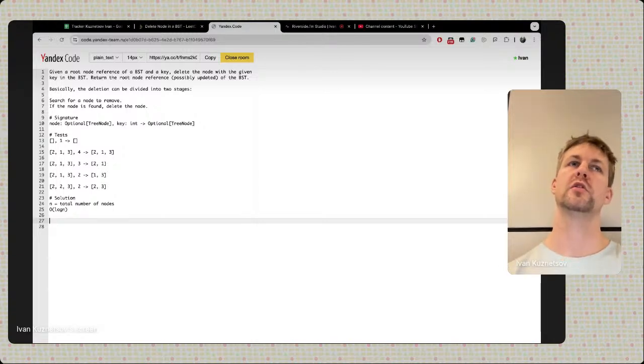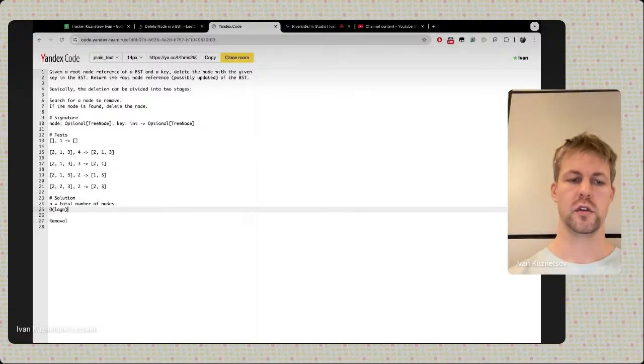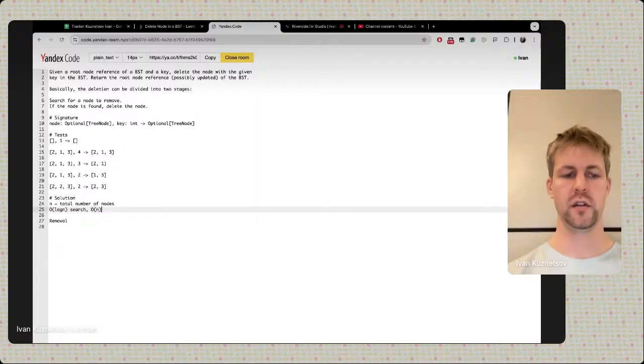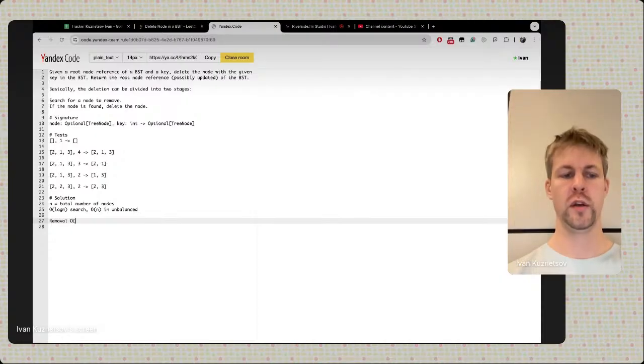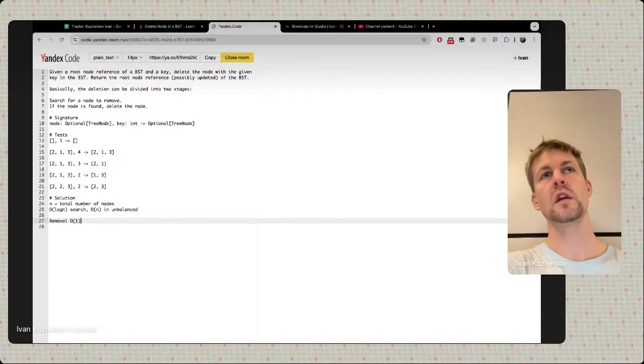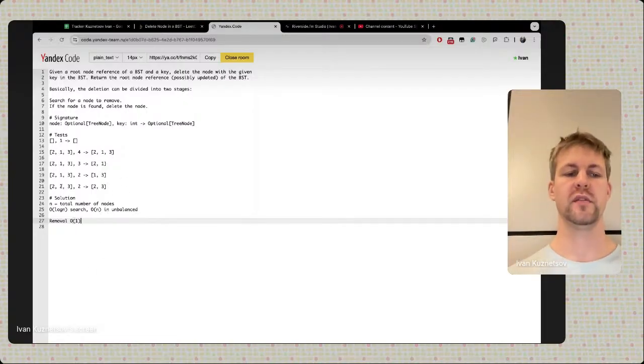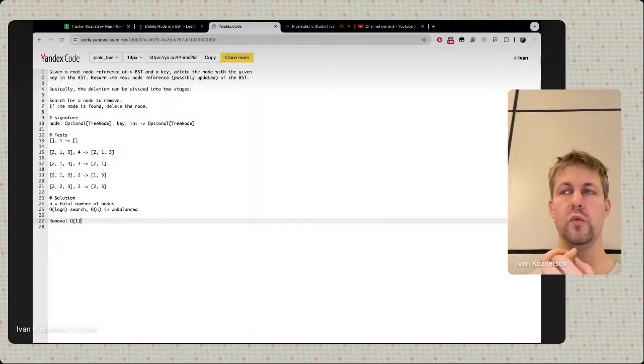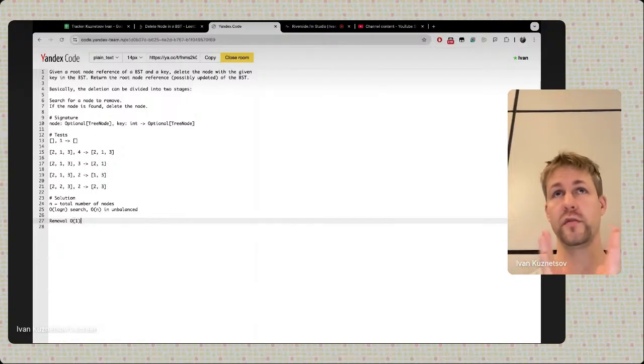okay, how long will it actually take? Yeah, I think removal, search, and O(n) in unbalanced. So removal will be O(1). Will it always be O(1)? Yes, because we are removing something, and then we have something in the subtree that we are removing. Let's assume that it's a parent of some subtree.